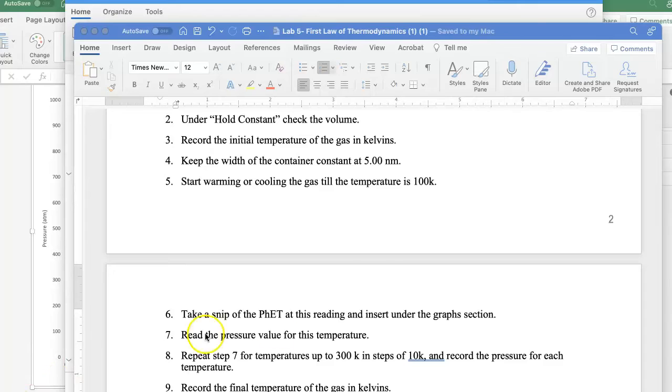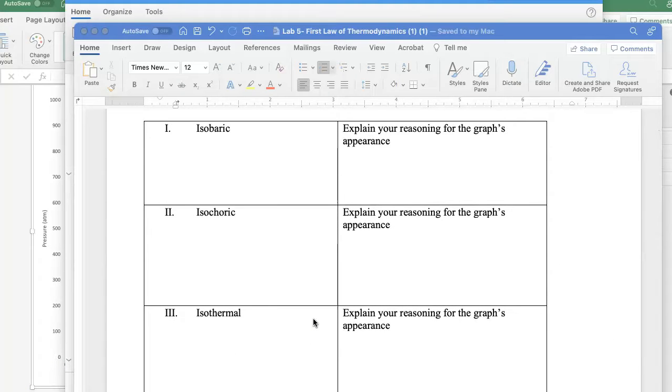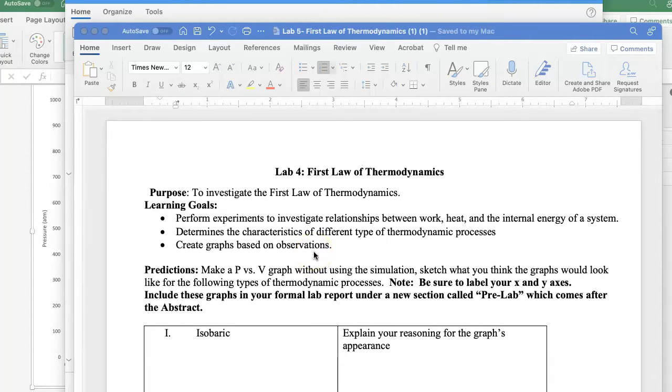Okay, it has 3 parts, and it's gonna be a formal lab report. And I'm gonna explain for you in details what you are going to do and show you some of the work that I did already.